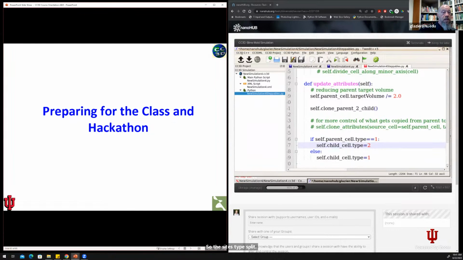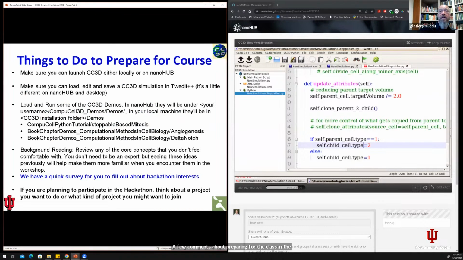We'll go over it in detail, but that's the level of sophistication of the coding that we're going to do for the next month. A few comments about preparing for the class and the hackathon. Again, try this out. There are some nice demos. There's steppable-based mitosis, angiogenesis, and delta notch, which are built-in demonstrations for CompuCell. Those are nice to run. There are a lot of CompuCell demos on nanoHub, like the slime mold that you can play with. Review core concepts that you might be unfamiliar with.